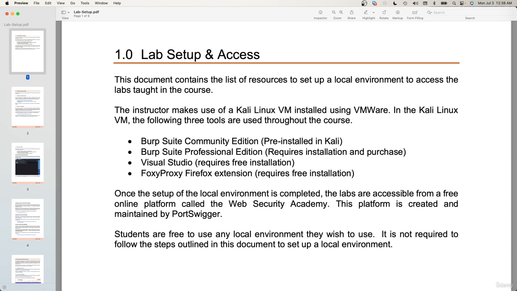Of course, you're free to use whatever you want. This is just a sample setup that models what I personally use in my videos. So if you look over here, I'm using VMware Fusion because I am on a Mac and I have Kali Linux installed on it. And on Kali, I have 4 tools. So the first one is Burp Suite Community Edition, which comes pre-installed in Kali.